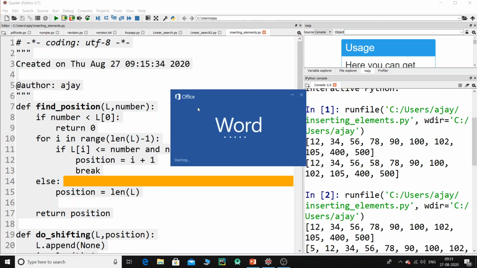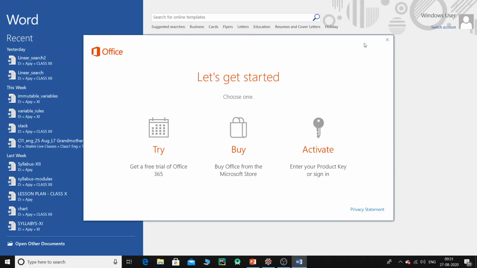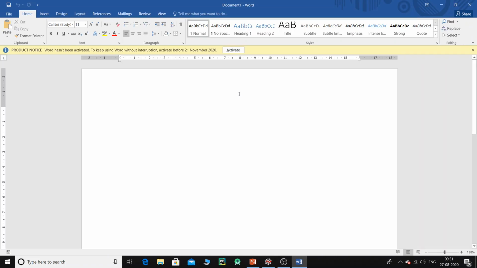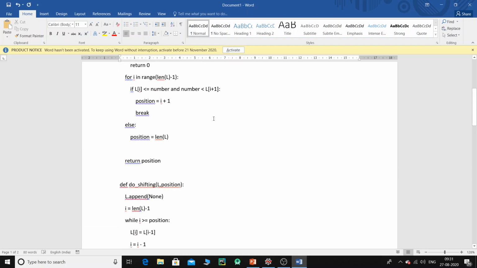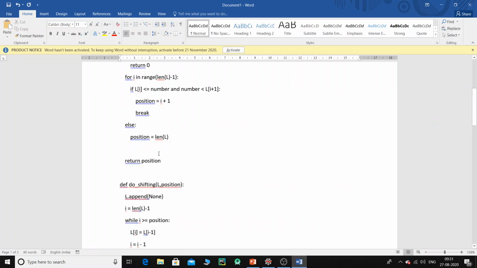Please type the code, run the code, and if you really find some bugs, give some more inputs and please rectify the bugs. If there is some error, you can rectify it. Rest of the part I will leave it to you to study. So this is how we can insert a new element in a sorted list. Okay, and we have 20 minutes.